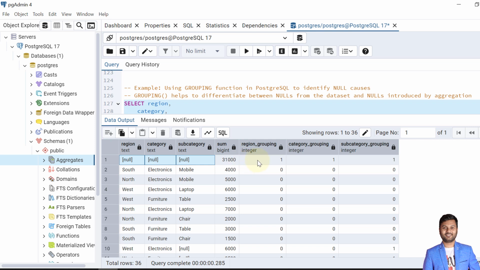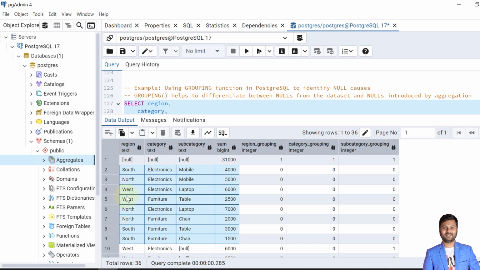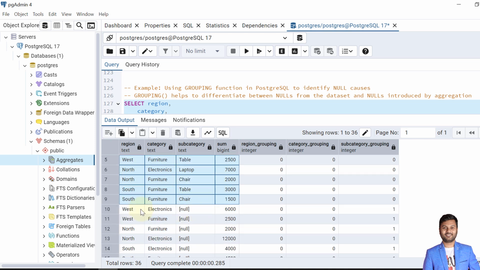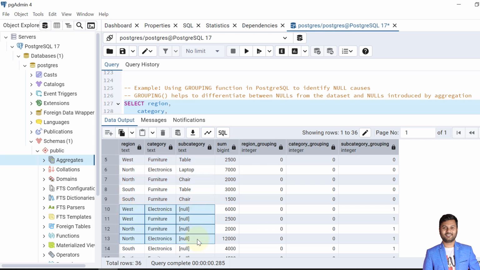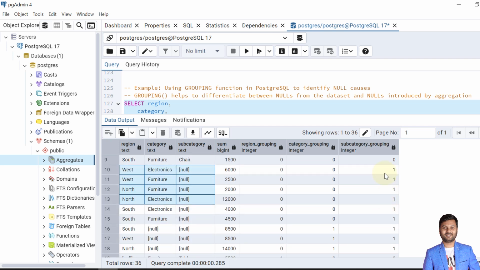First, this is the grand total. Here we can see in the region grouping there is one, meaning null. In the category grouping also null is there. One means null is there, zero means null is not there. In the subcategory also null is present. If we see the next row, there is no null value because we have all the data for all the grouping sets. In the next, subcategories don't have a value. So for the subcategory grouping, we can see that there is one. That means due to the grouping, there is a null value.